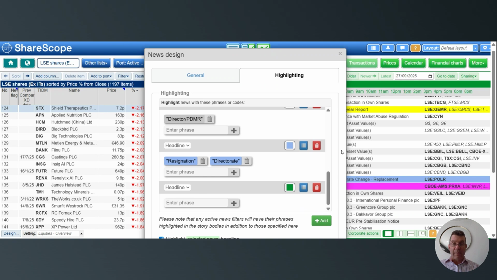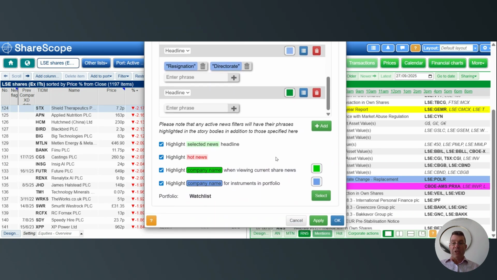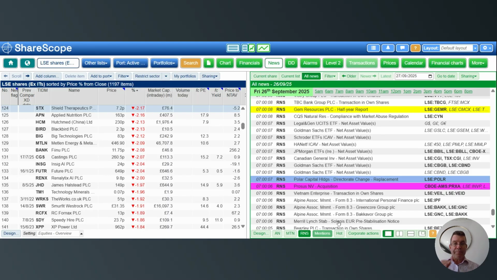If we scroll a little bit further down in this box, I've just found this, highlight company name in green, which I find really annoying because I know what the company is, so I'm going to uncheck that. So that is, you always find something that you've been looking at. Anyway, let's apply that and click OK.